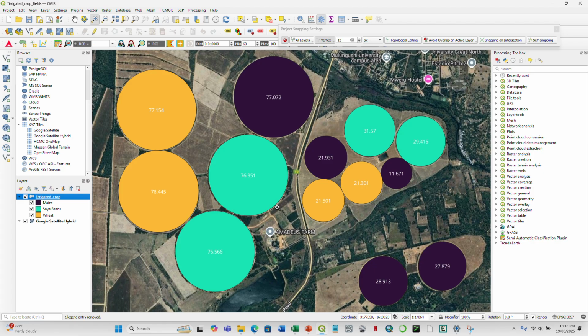You know how wheat is planted and how the leaf structure is. You should be able to identify wheat easily. Also maize, you should be able to differentiate between the three crops, and you can tell that probably this is wheat, this is maize, and this is soybeans.